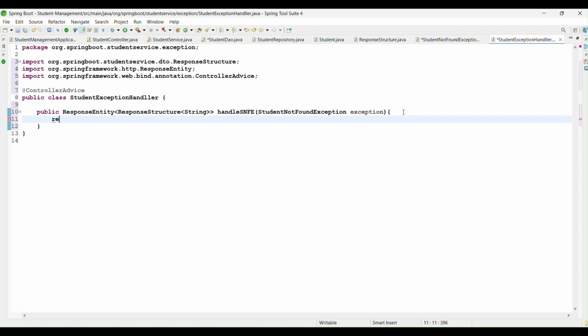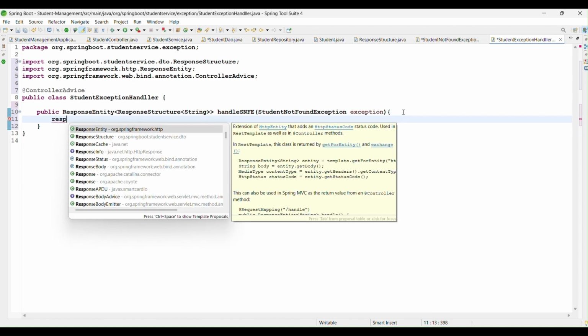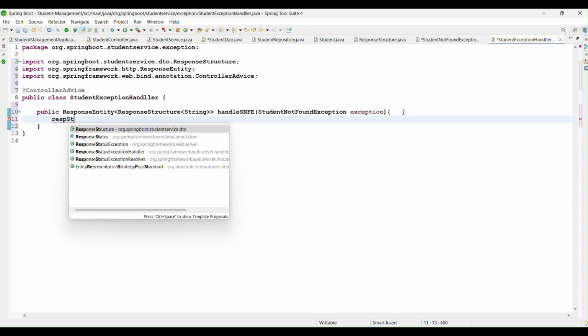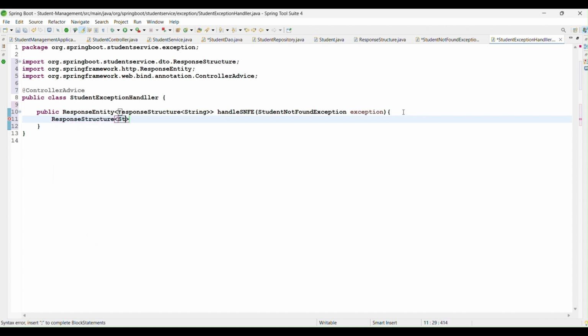Okay, ResponseStructure, structure is equal to a new ResponseStructure.